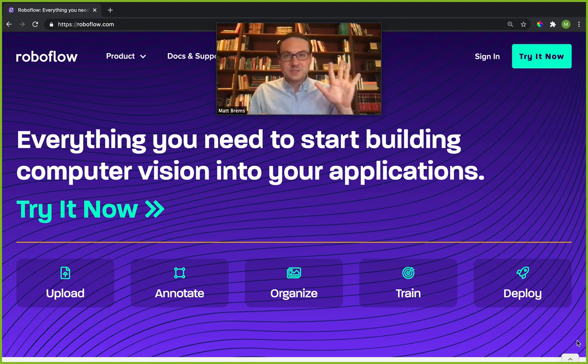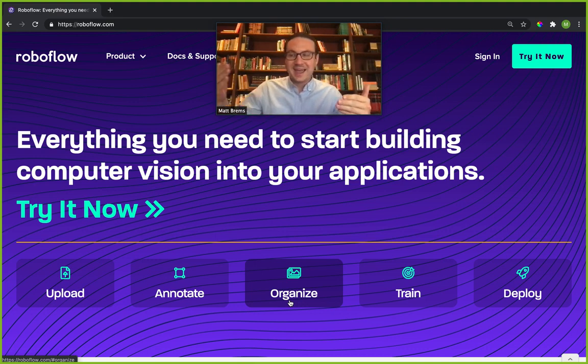There are 5 different stages of using Roboflow. You can see them down below. For example, we're going to start by uploading images together. Once we've uploaded images, then we're going to move into using the platform to annotate those images or label those images together. Then I'm going to show you what organizing your images looks like. When it comes to organizing, we often think about pre-processing and augmenting our images.